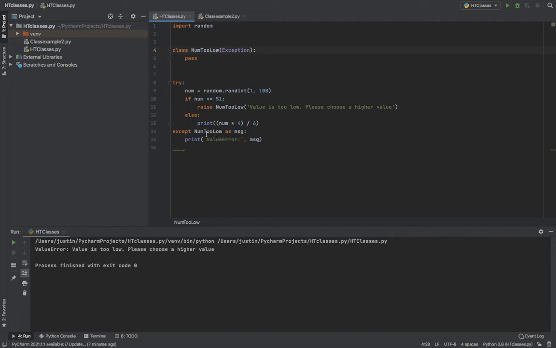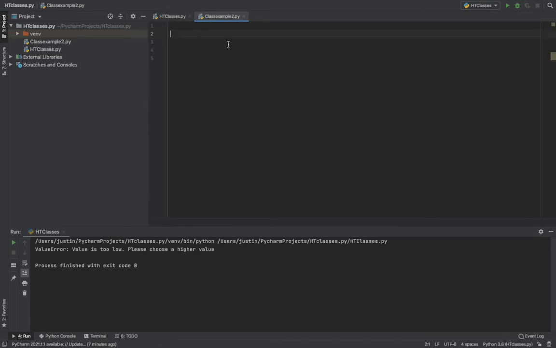And then don't forget this message right here. What you can do is you can do except num2low as message, right? And then you can print the message that contains this message here as a variable, right? And so let's go ahead and make another one. I'm gonna make a totally different one just to do it with you guys and have a little practice, right? So let's do try, right?